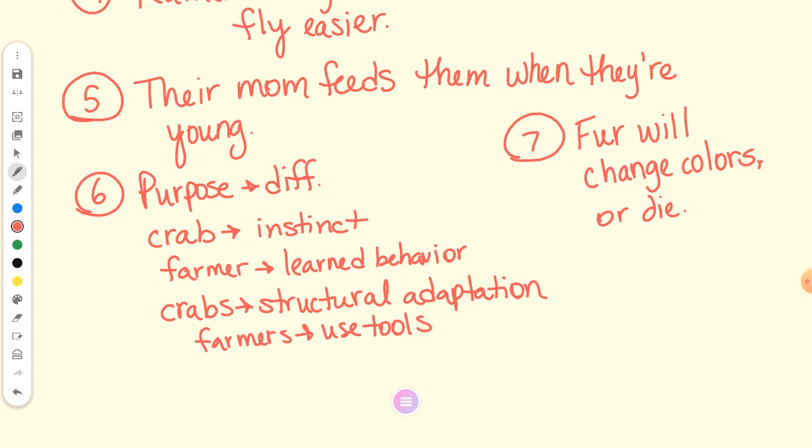Okay, because if they are white and there is no snow, yes, they will stand out, so predators will see them and they will potentially die. That's where the adaptation comes in. Okay, the adaptation will occur. Hopefully the fur will start changing to a darker color so that they can survive.